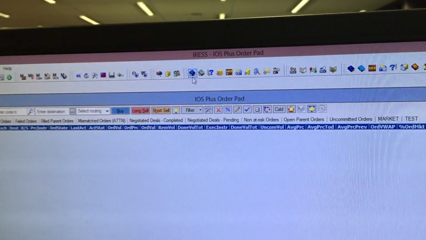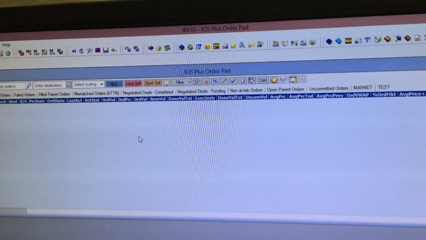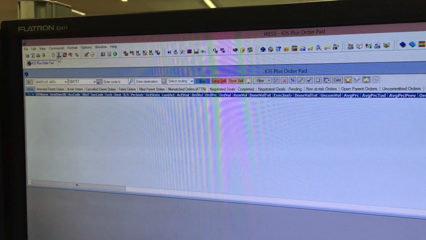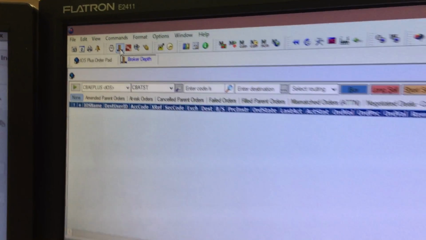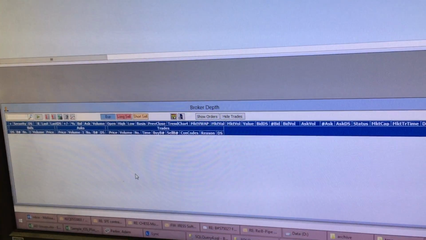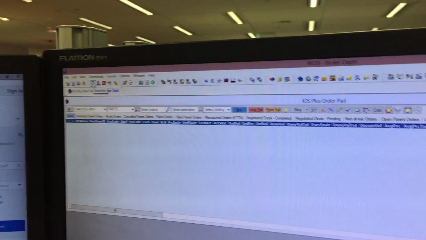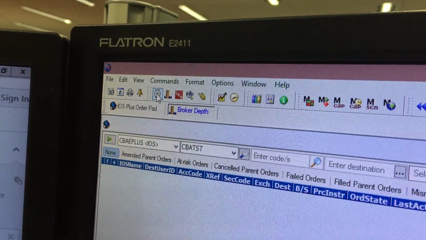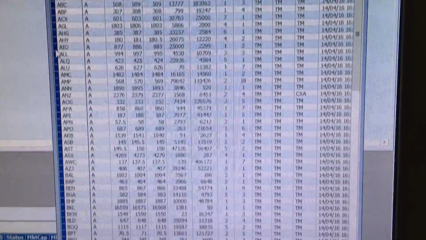So that being the case, a couple of windows are probably most useful. This little button up here is IRESS plus AutoPad, so that opens this window here. I would say that the depth is probably fairly useful. This little button here will open a depth window, so this is where you see your depth. Up to the watch list, if you open the watch list, that lets you open this over here, so you can pick whichever watch list you'd like to have displayed.